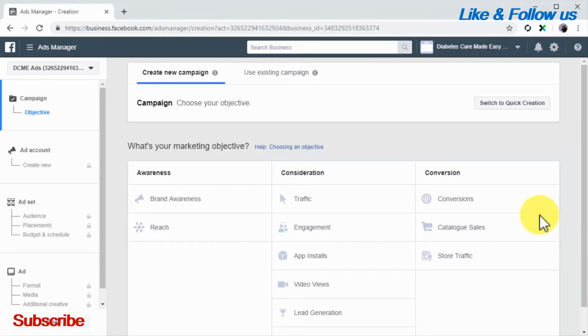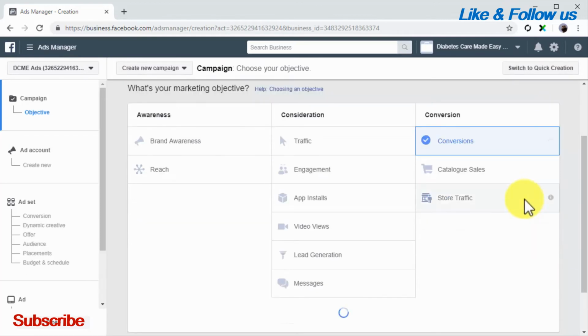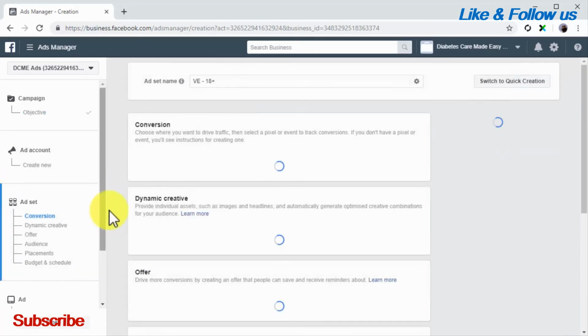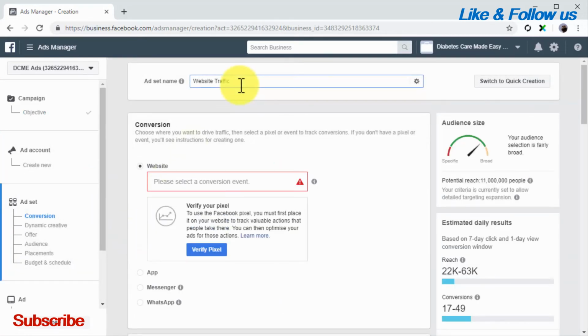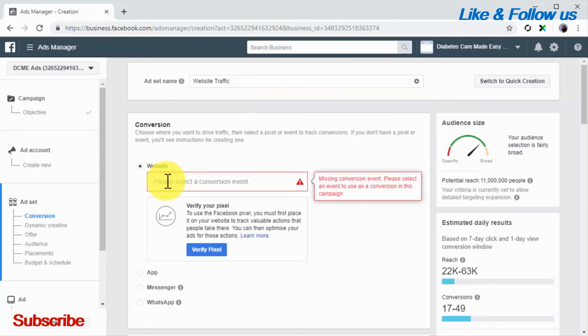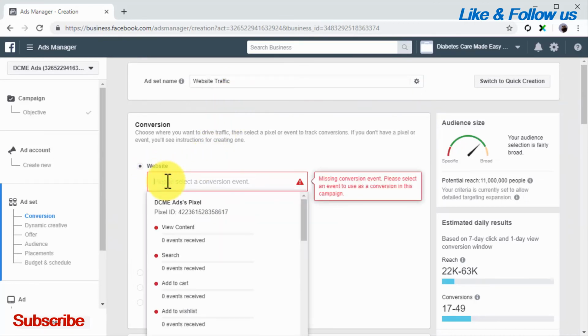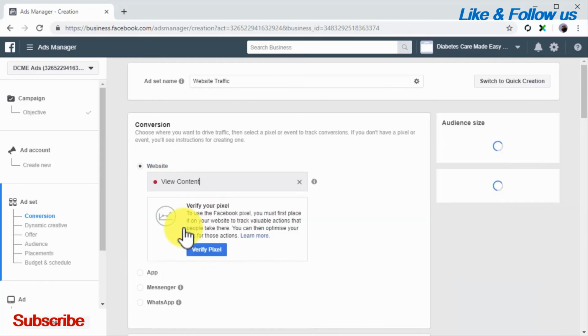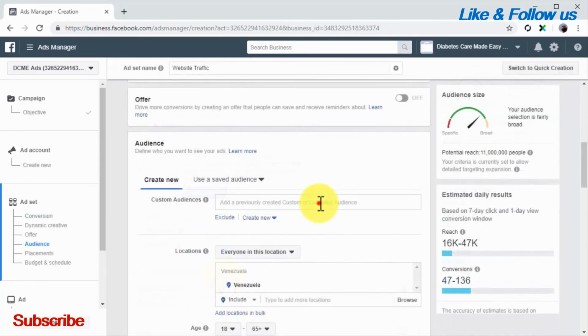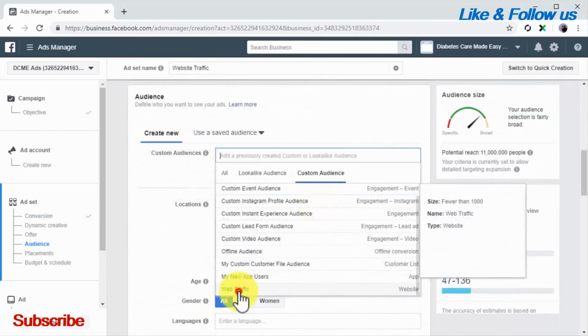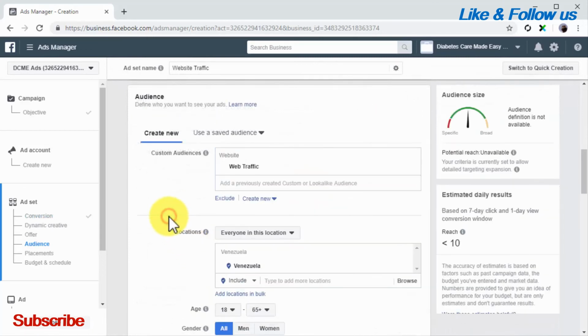In this example, we'll select conversions, because this objective also allows us to select our Facebook pixel as a source of conversions. After selecting this objective, move to the Ad Set section. Now enter a name for your new ad set. Next, select Website as the conversion. Now click on the Select a Conversion Event field to select a conversion event. Now click on the Custom Audience field and select your custom website traffic audience.